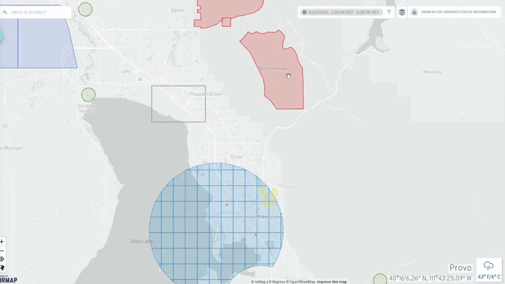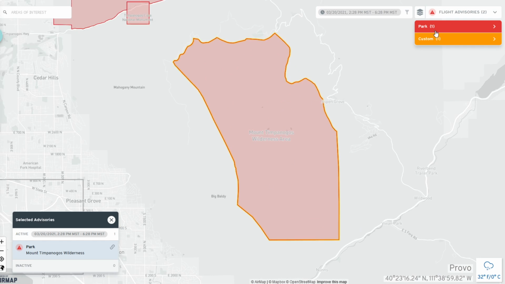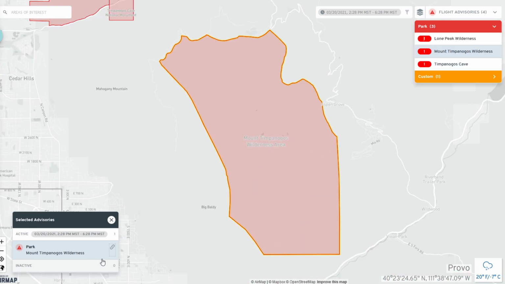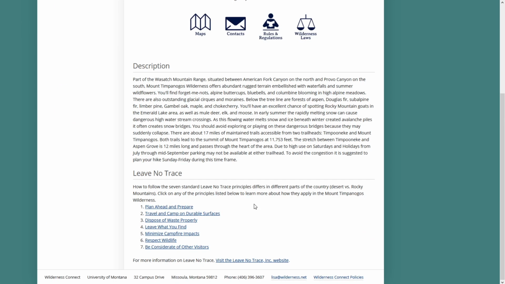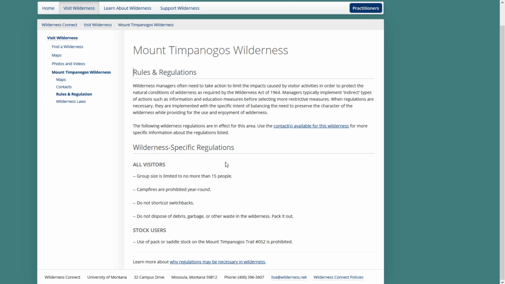If, for example, I wanted to go up here and fly over here, I would click on this and I can see what's going on with the different area. So this is a wilderness area, and I can click on this link right down here and it'll open up their website so you can see more information about it and the rules and regulations. You can see what the rules and regulations about drones are, if they don't have any or whatever it is. That's really useful that they give you that information.